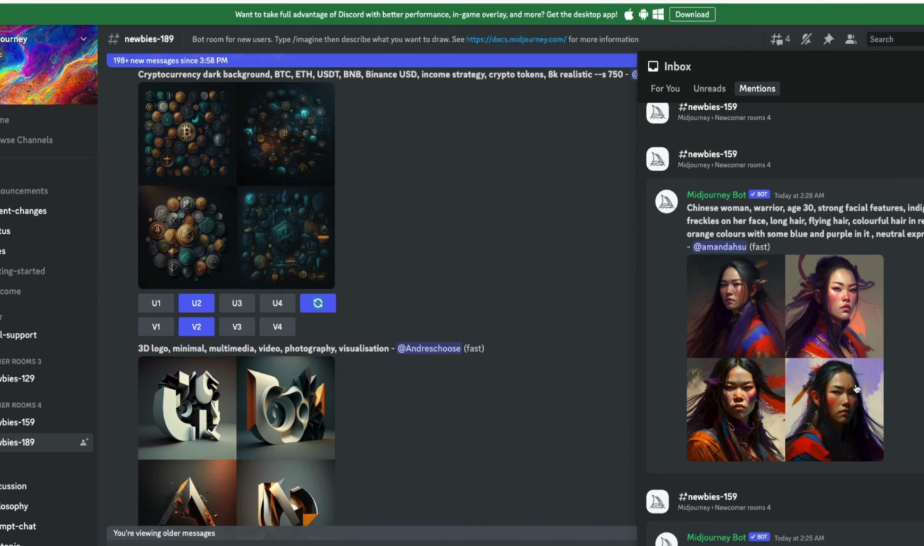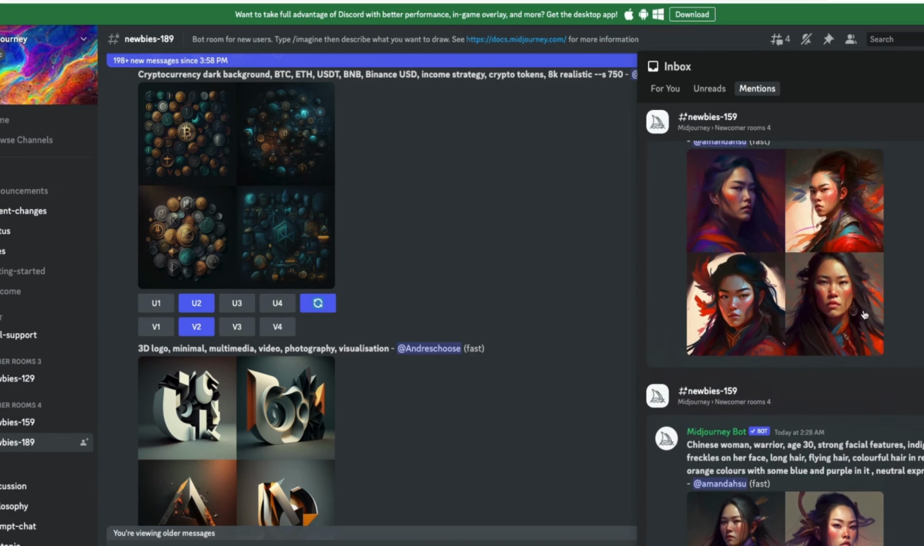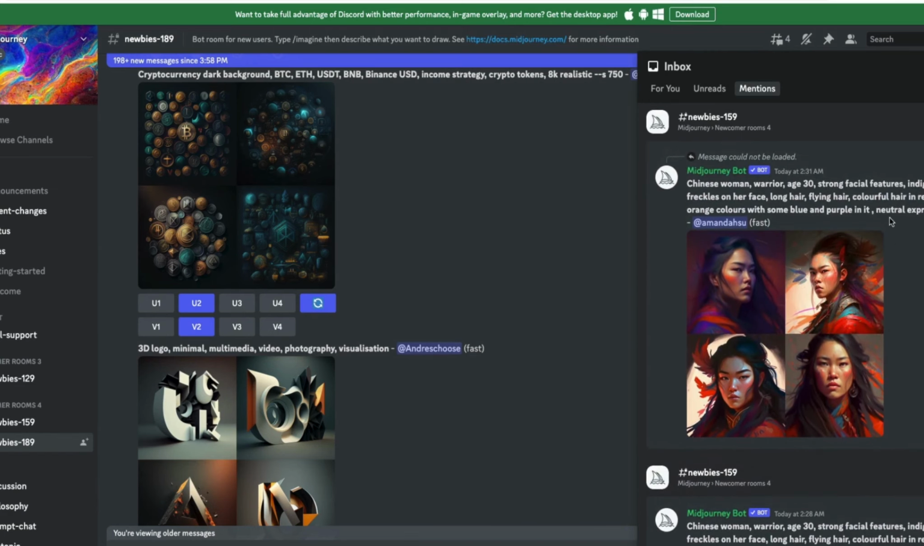Yes, obviously. But I want the hair to actually be in red and orange. Basically, it's all in red and orange and not black. But I didn't tell AI about it. So this one I changed. So the colorful hair in red and orange color with some blue and purple in it.